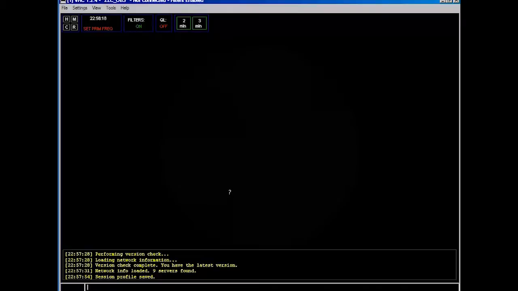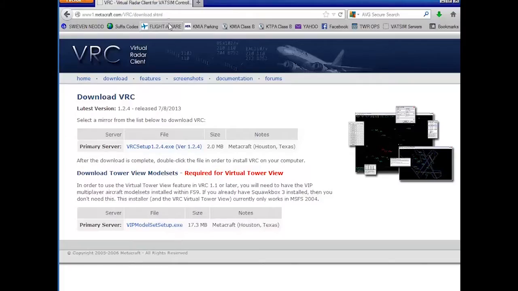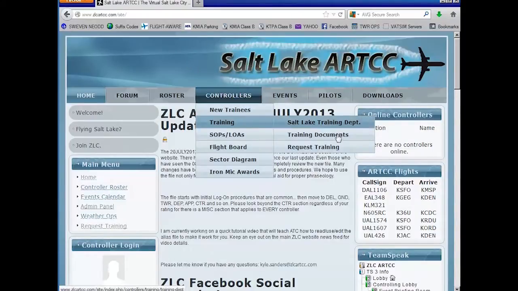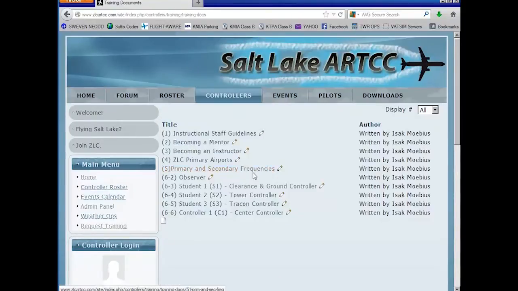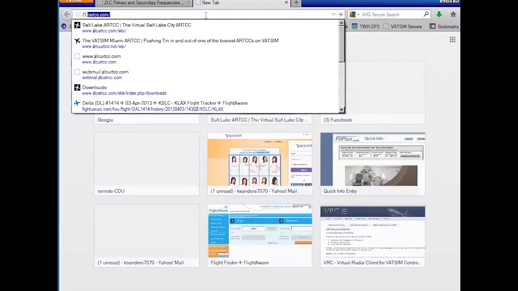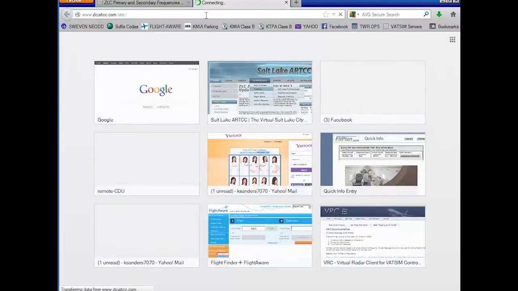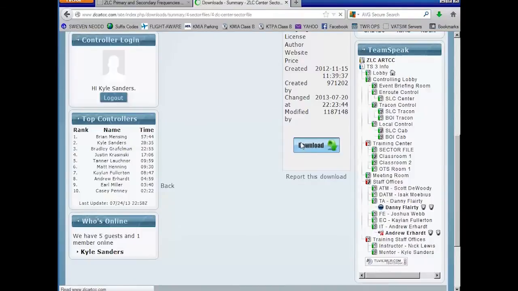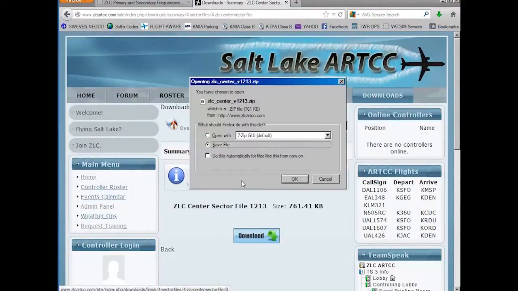After saving your profile, go back to your web browser and go to the ZLC Artec website. Sign into the website, go to Controllers, Training, and Training Documents. Go ahead and open the primary and secondary frequencies and just leave this document open for now. Make a new tab, navigate back to the ZLC Artec website, go to the Download section, Sector Files, and download the sector file.